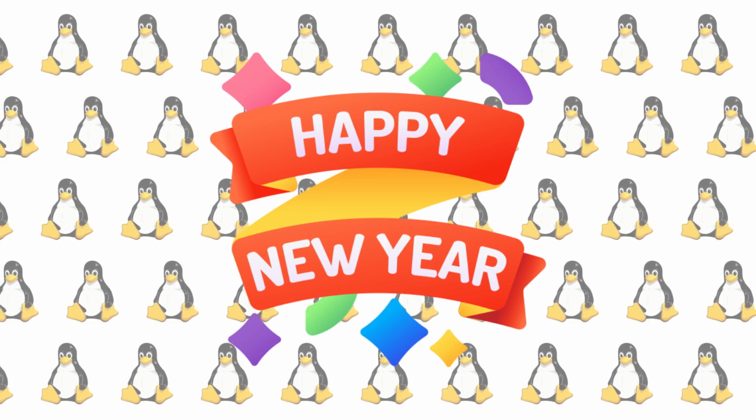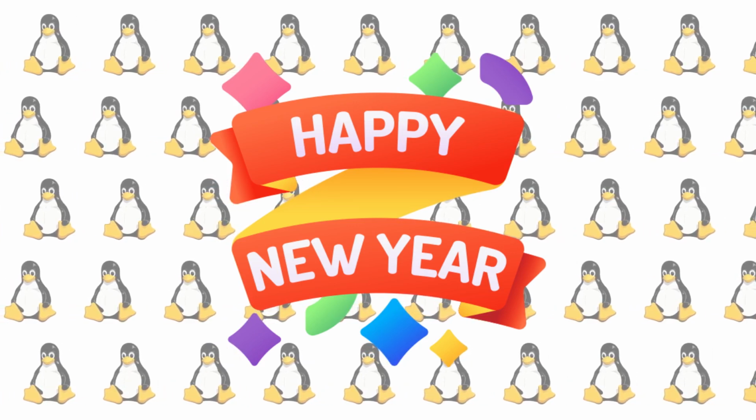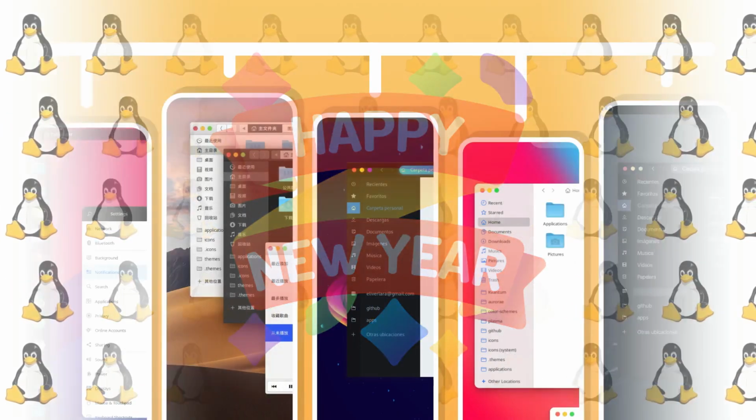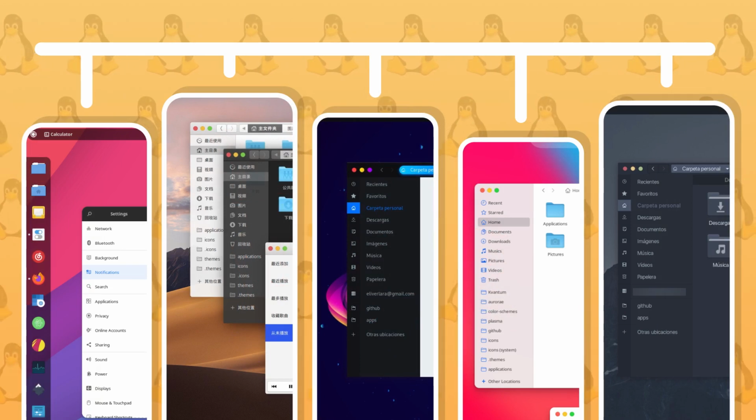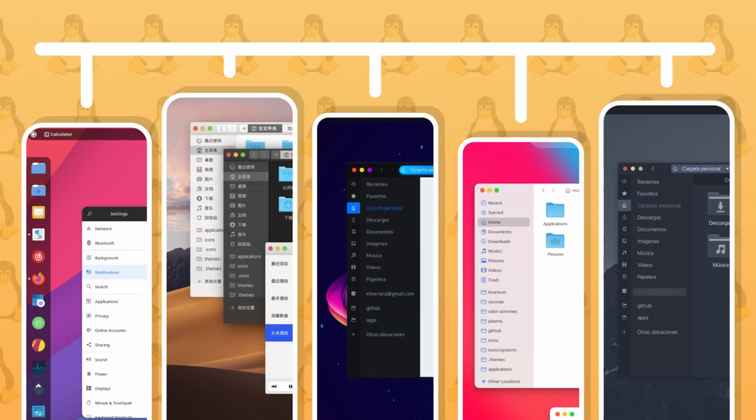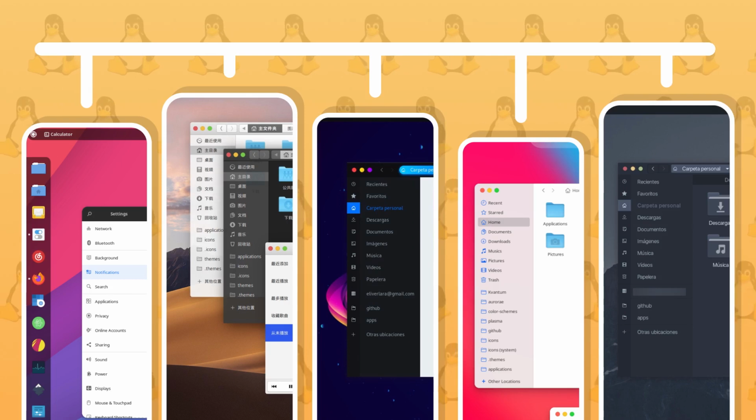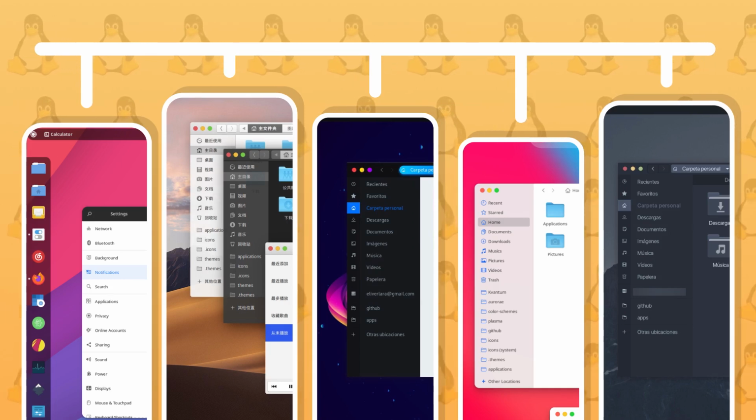This year's first video is kind of special because I have compiled a list of 5 most popular themes for Linux. But you may ask why? What is so special about these themes that you are saying these are the most popular themes?